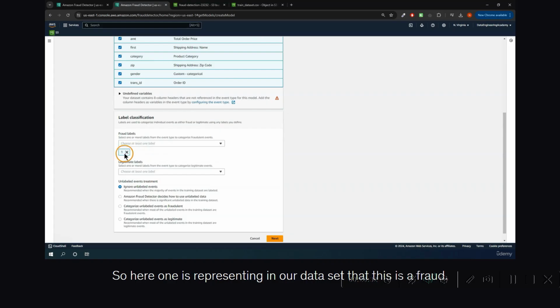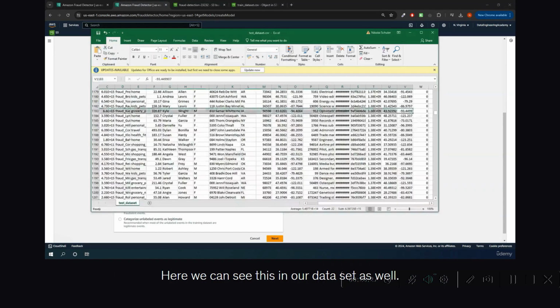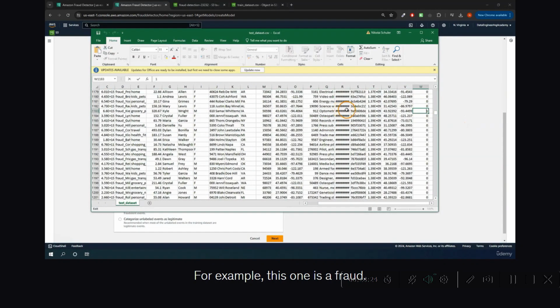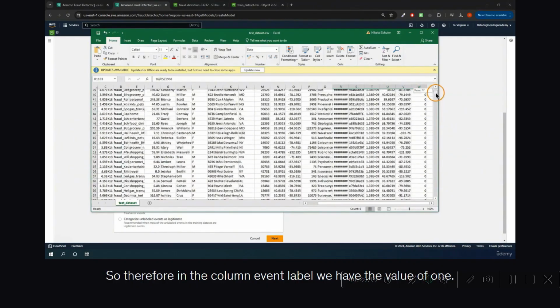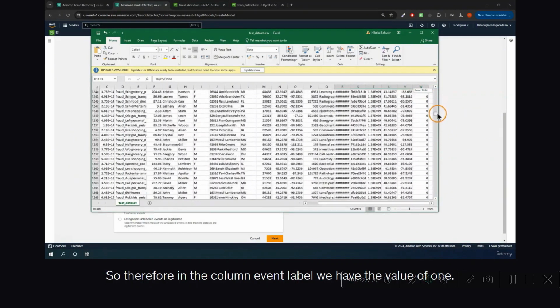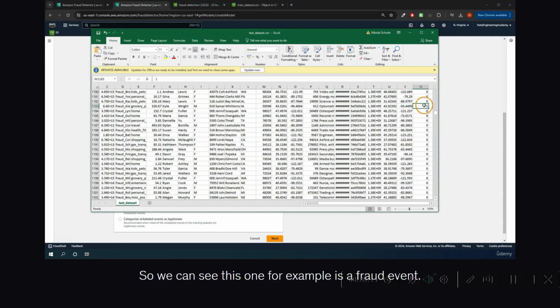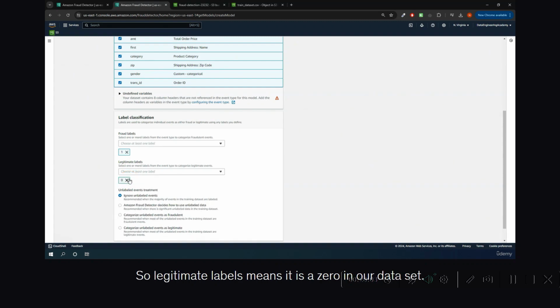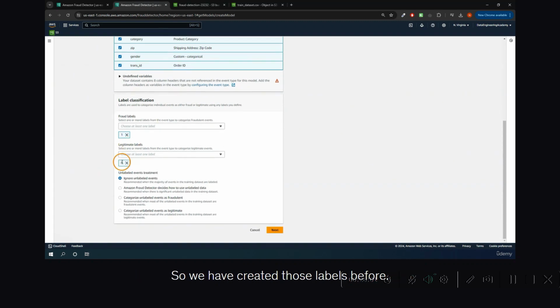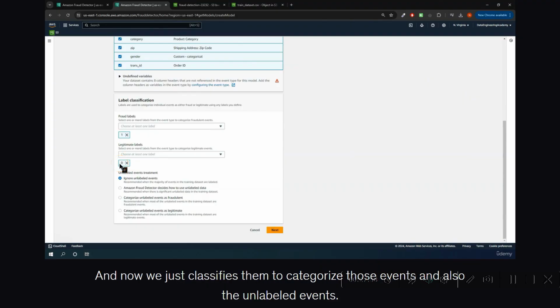So here one is representing in our data set that this is a fraud. Here we can see this in our data set as well. For example, this one is a fraud. So therefore in the column event label, we have the value of 1. So we can see this one, for example, is a fraud event. And this was why it is labeled here with a 1. And this is what we have to specify in here. So legitimate labels means it is a 0 in our data set. So we have created those labels before, and now we just classify them to categorize those events.